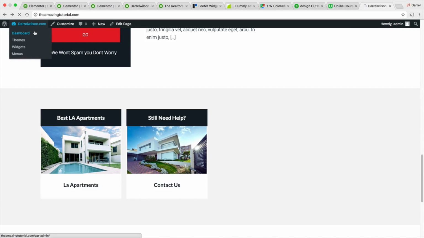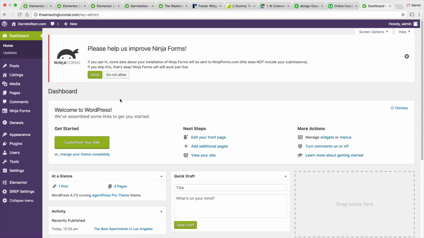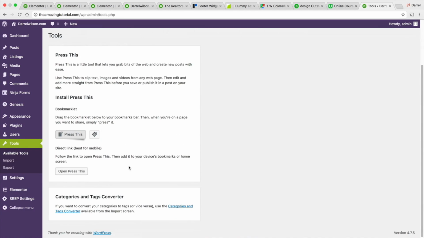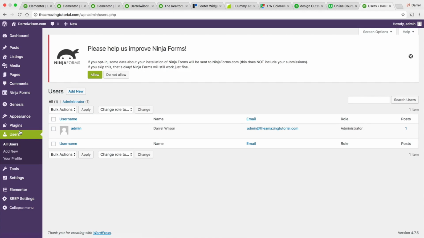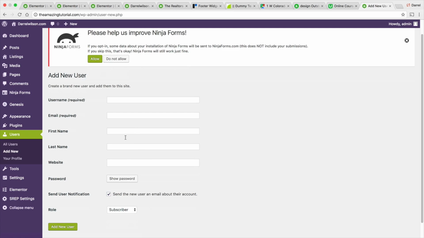Okay, now let me go ahead in the background really quick and give you guys some additional settings. So tools, these are basically things for importing and exporting stuff. You might not use it too much. Users. If you want to have more users on your website where people can have their own login and password, you can go to Add New, and you can simply create a new user right here. Let's say you want to have a person log on to your website, but you don't want to give them your information. You can put that right here, and then for the role, you can have it as an author or as an admin. So that person would have admin access.